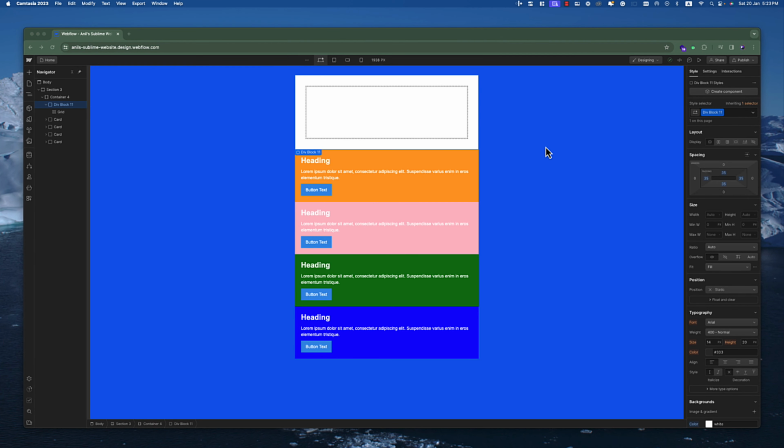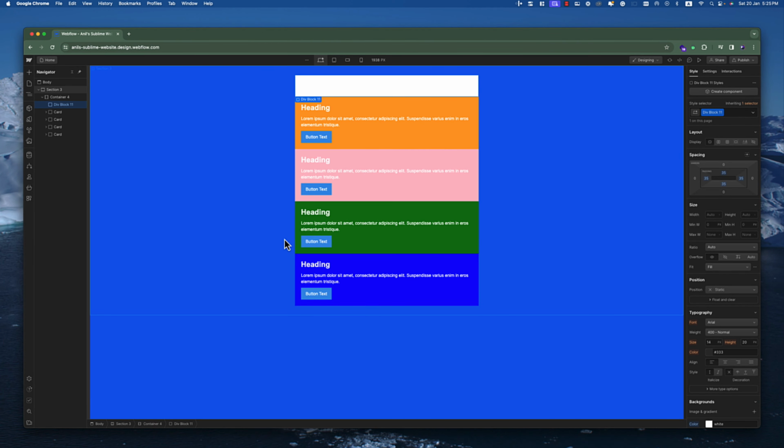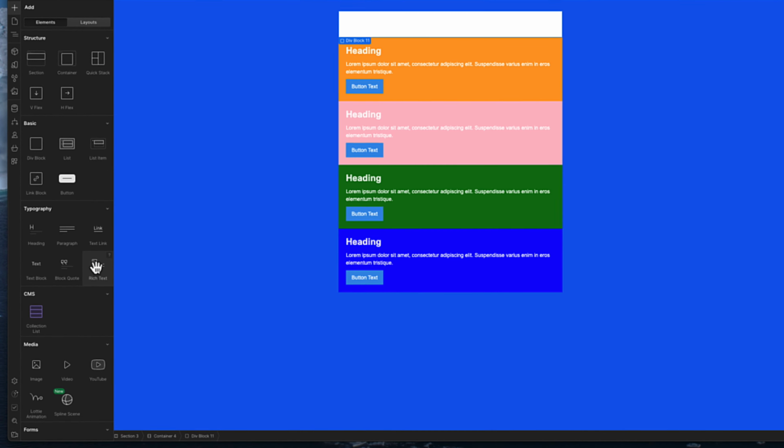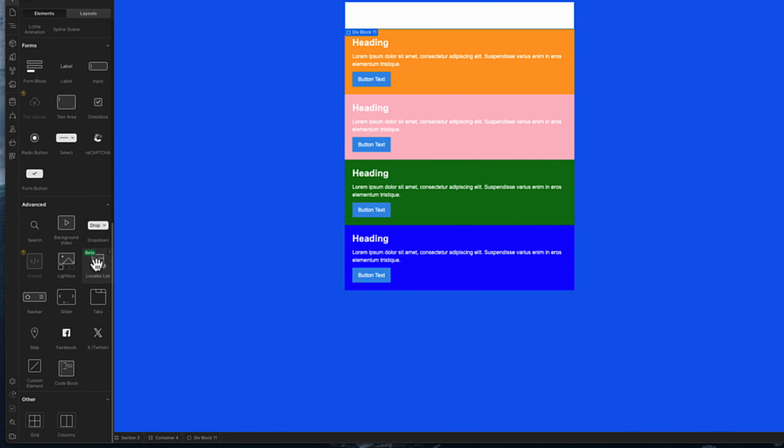So welcome back guys, let's learn today about grids. Now let's add a grid element to our canvas. For example, if I head over to add element and scroll down to the very last, you will see there's one grid element here.